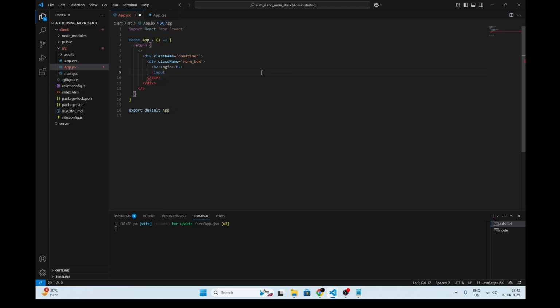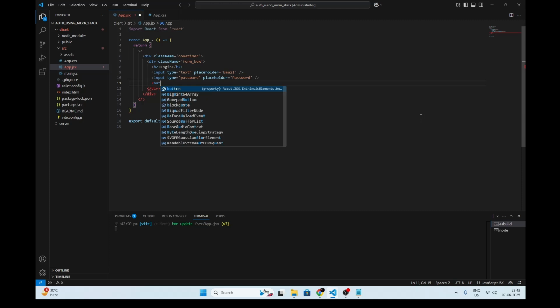Then create one input field. Input type text, placeholder email. Then create one more input field for a password. Input type password. Then give it a placeholder password. Then create a button and give it the name login.